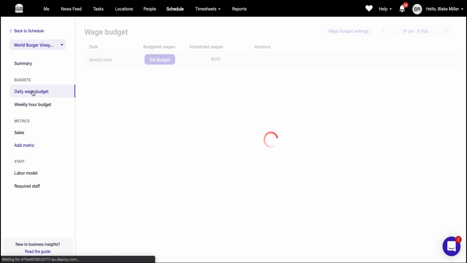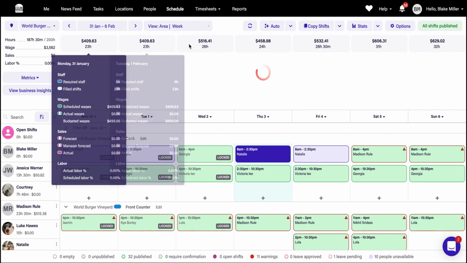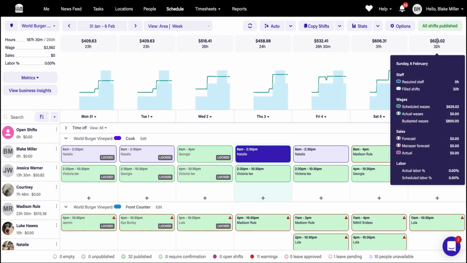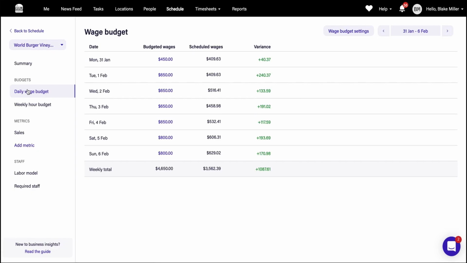So here we can set a daily wage budget, which is the top part that you saw back here. So if we go back to here, this is the daily wage budget up the top. And you can see when you hover over, it actually tells you all the information for that site, which is really intuitive. And the more you use it, the more information it'll give. So we'll go back to View Business Insights. We'll look at our daily wage budget.